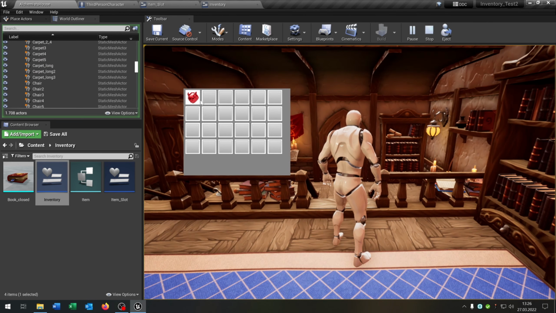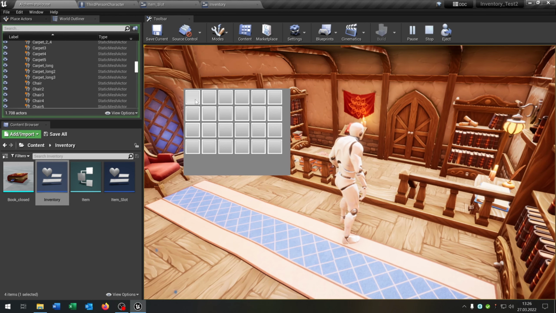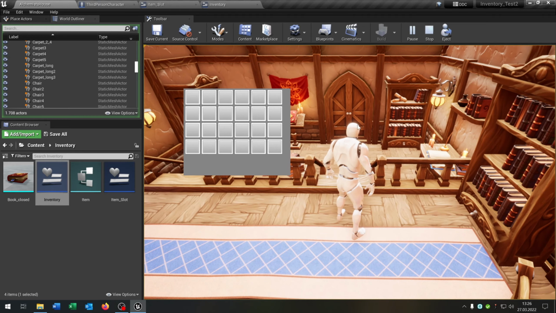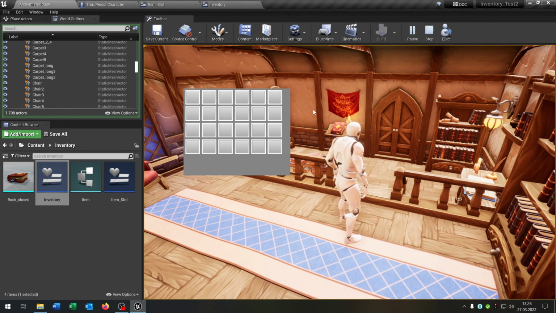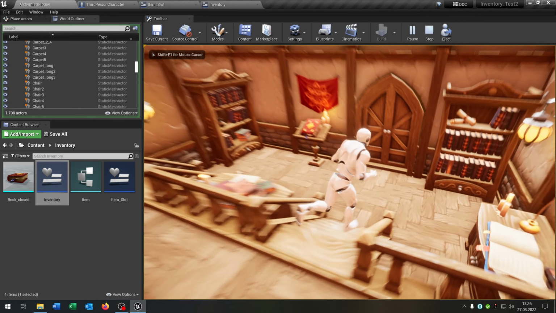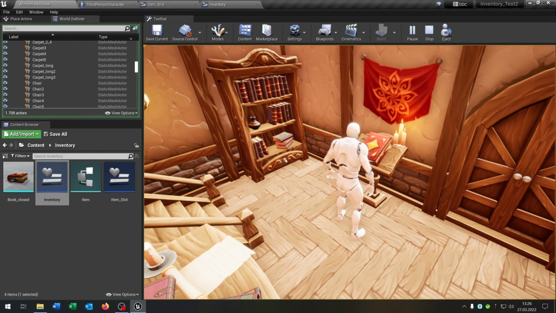Great. So now we have an inventory. You can fix this if you want. And what we can do is when we click on this, you can see it already disappears. Our one item that we have, when we reopen it, will still be gone.